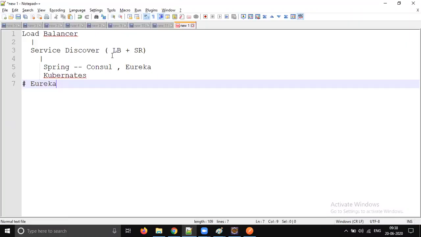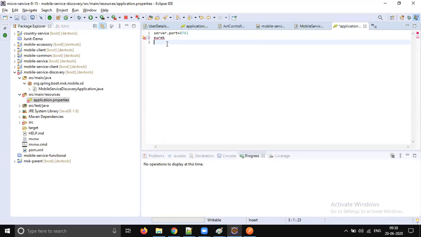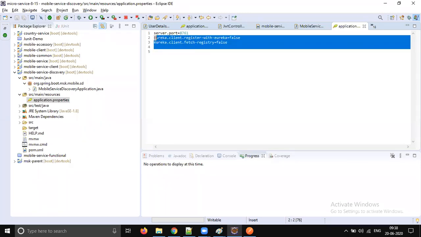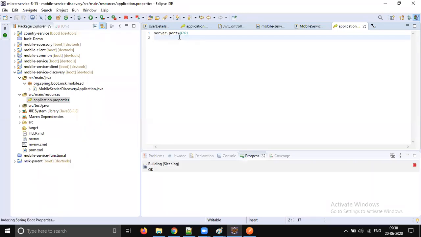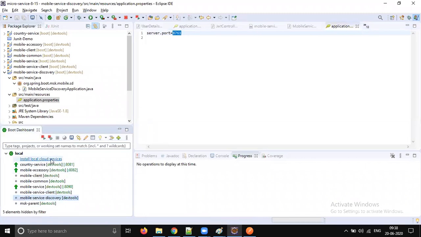Okay, here I have a backup, so let me put it in. Eureka client register with Eureka and Eureka client fetch registry. These two should be false. Then it won't do self-registration, right? If you don't do that, it will try to do the self-registration and you will get an exception. Okay, let's remove these two and show you. Anyway, if I don't add this, by default it's going to start on 8080, but we don't want that to happen, right? So let's start.